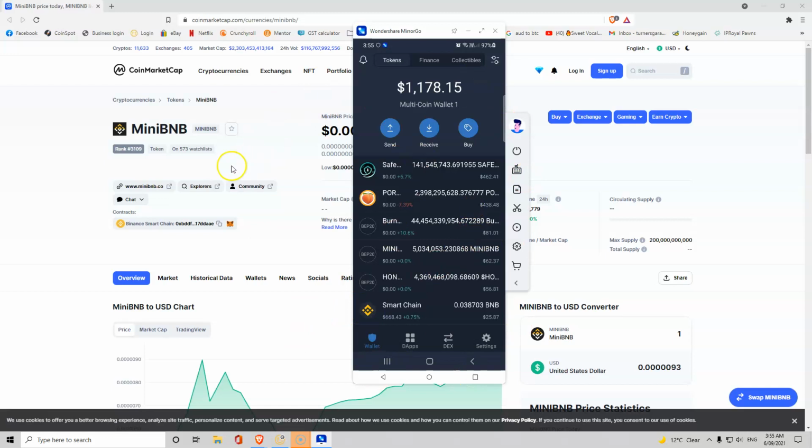Alright guys, that was how to get Mini BNB. I'll do a couple more this morning on other new tokens, and we'll keep going.